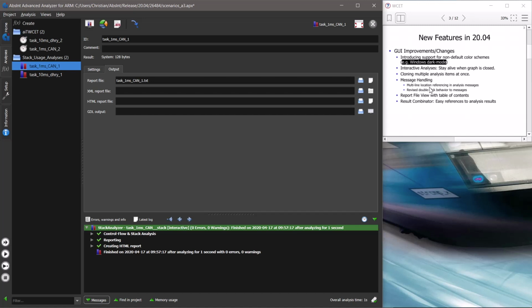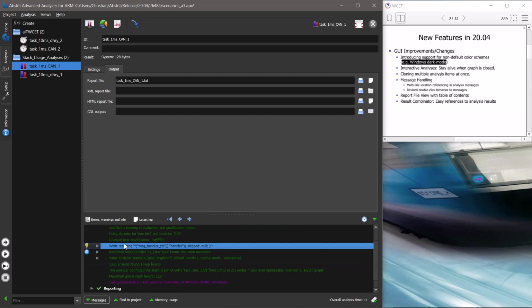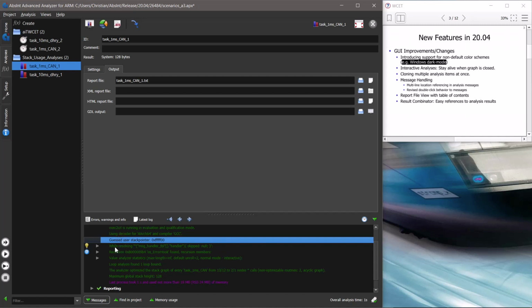The next point in the list concerns the message handling and the message view especially. For that, let's go back to the 1 millisecond task stack usage analysis. I have here under the control flow and stack analysis an info message. It's just a green one, not an error, not a warning, but just an info message that tells us that while resolving a certain annotation, a computed call which was resolved by a user annotation, we are reading some 8 bytes from a writable section.